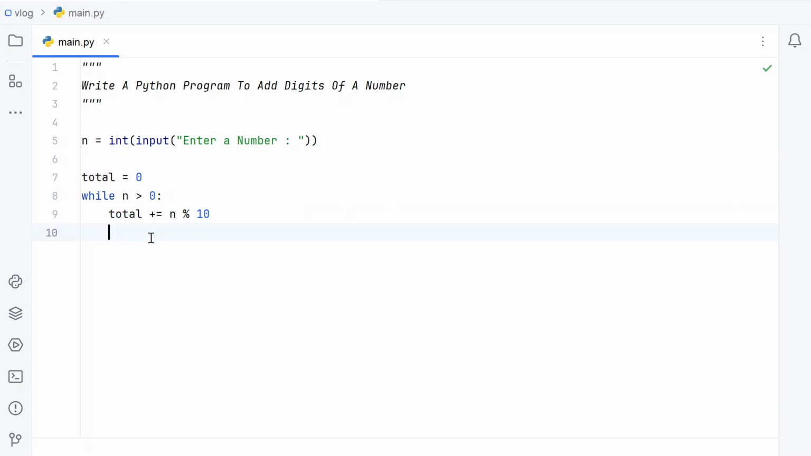So this will give us the last digit of the number, and it will add the last digit to the total. Once we add the last digit to the total, we have to remove the last digit. So in order to remove the last digit, let's use n and perform the true division by 10. So this will remove the last digit from the given number, and it will be stored in this n. So once the while loop completes, the sum of all the digits of the number will be stored in this variable.